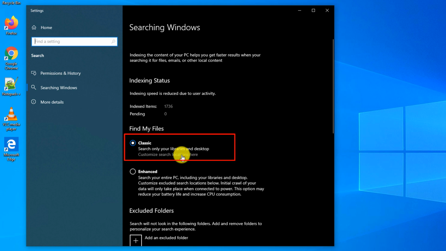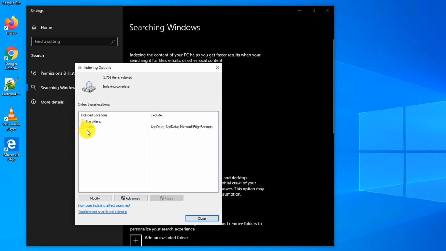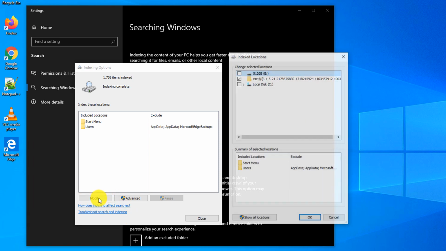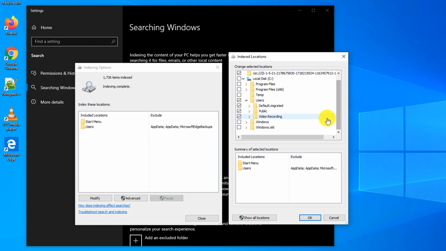To change that, you can click Customize Search Locations here, and it opens up default search locations where Windows typically looks for the data. To change the settings, you need to click the Modify button. By default, Windows only searches on Drive C in the Users folder and only searches in the specific locations. So if your files are located outside of these folders, then they will not be indexed and Windows will not be able to find them.